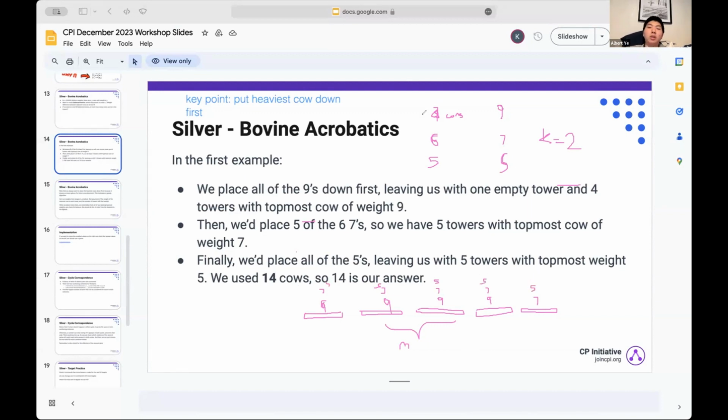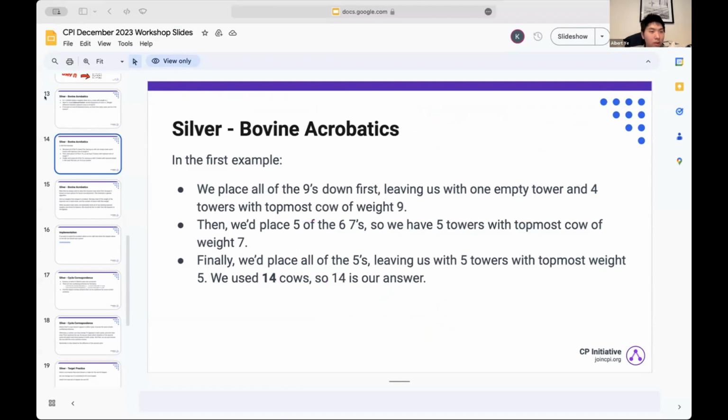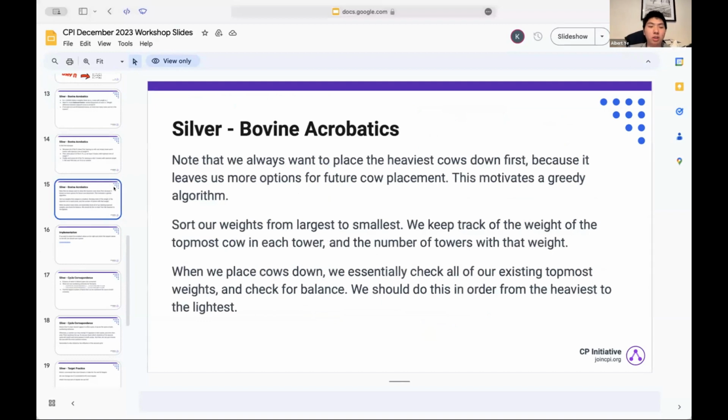So we see here we used up all the 9s. We used all but one of the 7s because we can't stack 2 cows of the same weight, as that would lead to a violation of our balanced property. And then we put down all cows of weight 5. So here our answer would be 14, because we used 14 cows.